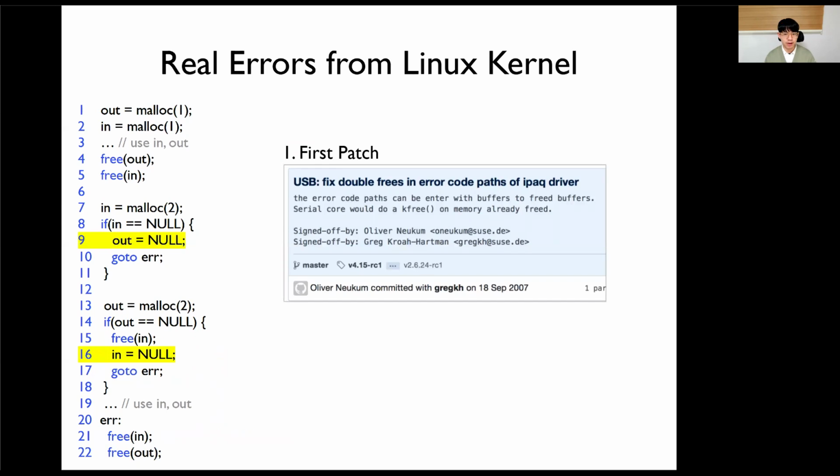Okay, this modified code shows the initial patch made by developers. To prevent double free errors, the developer nullified the buffers at line 9 and at line 16, highlighted in yellow. As a result, when the buffers in or out fail to get reallocated at line 7 or line 13, they are assigned null so that the next calls to free are safe at the error handling code. So this is a correct fix, although it is not ideal.